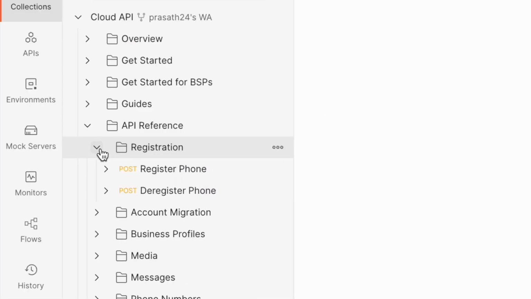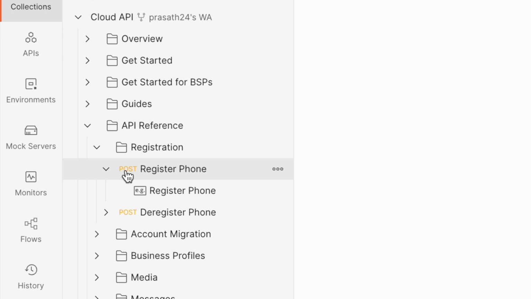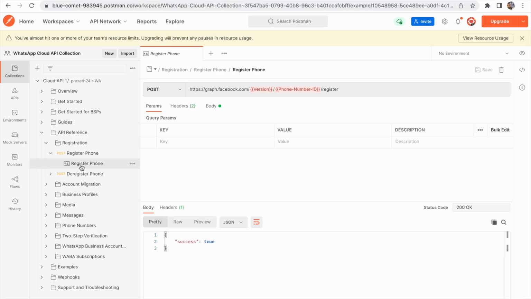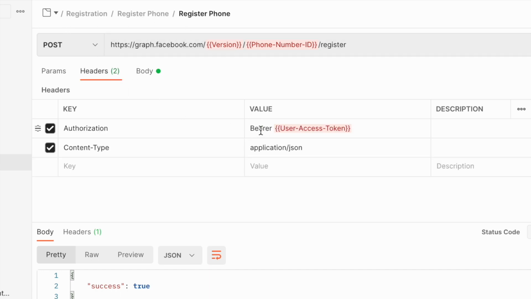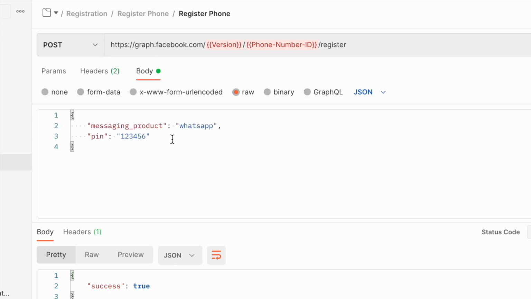If you expand this one, you can see this is the registration, right? First, if you expand the first one, this is a POST request. You can see this is Register Phone Number, and they are providing one example. If you open this example, you can see the path here as well. If you click the headers, you can see this is a Bearer token and the content type is JSON, which means the body contains JSON. You can see the product is whatsapp and the pin number is 12356, right?